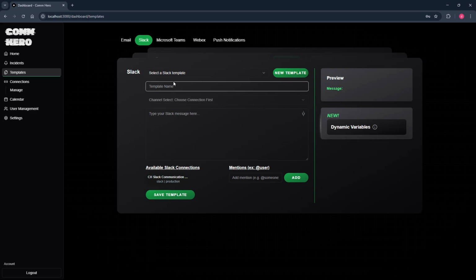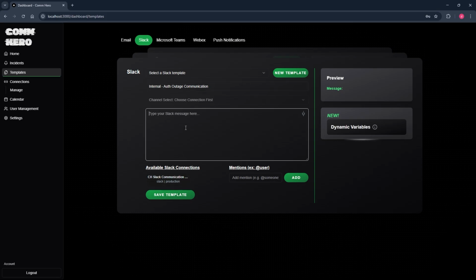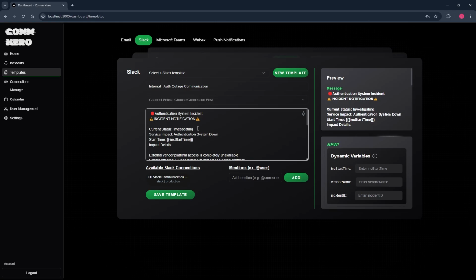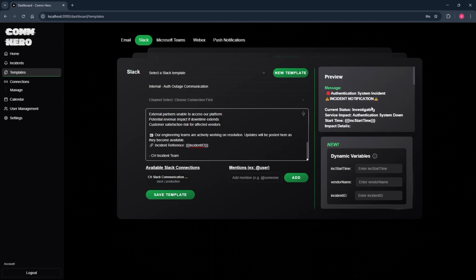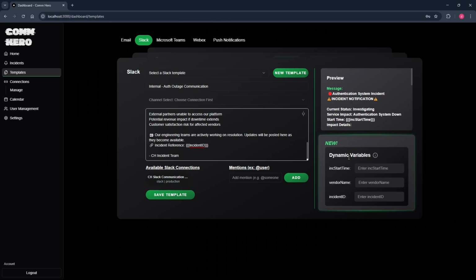We'll name this internal outage communication. And then what we'll do here is we will just paste in our message. And this is what the message looks like. This is the preview of that message, and it also handles the same dynamic variable injection.